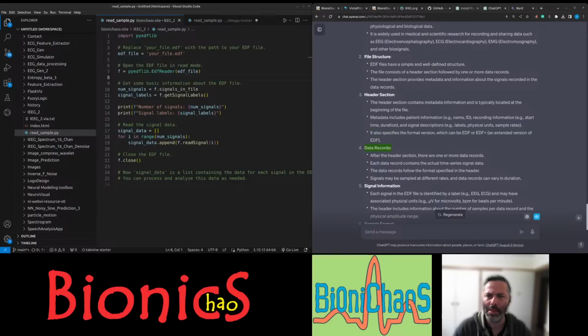Data records. After the header section, there are one or more data records. Each data record contains the actual time series signal data. The data records follow the format specified in the header. Signals may be sampled at different rates, and data records can vary in duration.